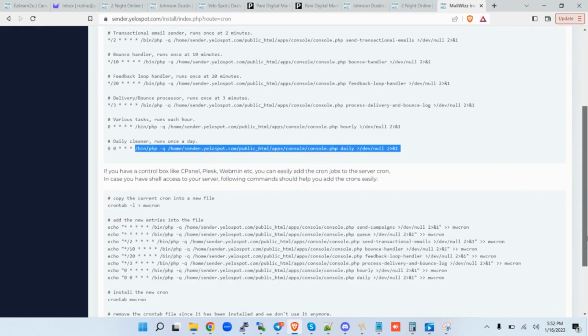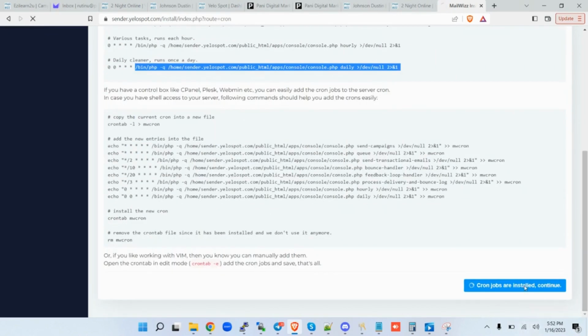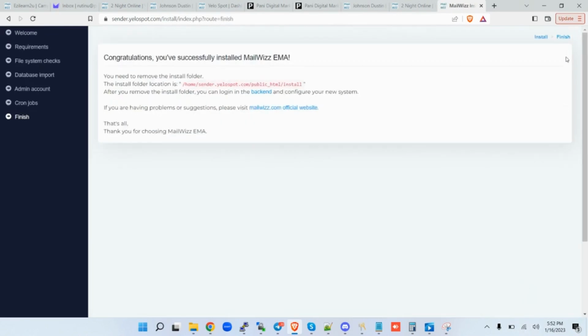So once you've done that, you hit on cron jobs are installed, continue, and then you click on finish. You have successfully installed your MailWizz.